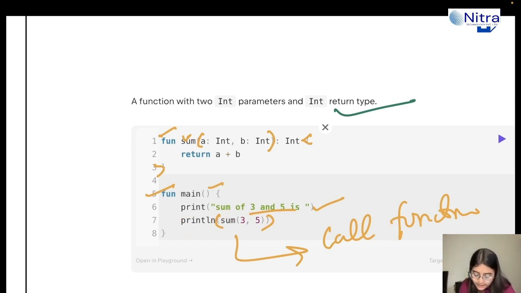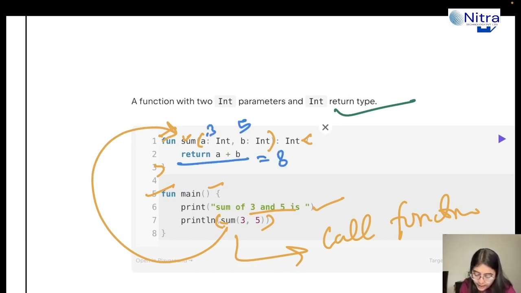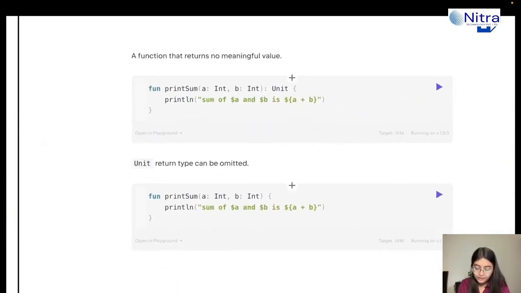As soon as the compiler sees that the main function is calling the sum function, it will directly jump here, and it will pass 3 and 5 here, okay, and then it will return 3 plus 5, which is 8. So the value that you will get here is 8, so it will print 8. So sum of 3 and 5 is 8. As simple as it looks.